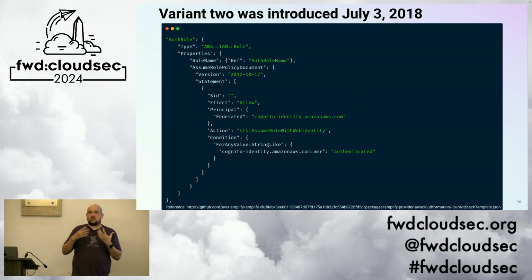Whenever you would create an Amplify project, that project would create two roles in your account, the auth role and the unauth role. And unfortunately, with this commit, the default trust policy on those roles looked like this, which is the variant 2 vulnerable trust policy. By simply creating an Amplify project, anybody in the world could now assume roles in your account. And if you gave those roles any type of privilege, or you wanted your authenticated users to be able to upload a file to S3, read from S3, write to DynamoDB, now anybody in the world, completely unauthenticated, could just do that in your account.